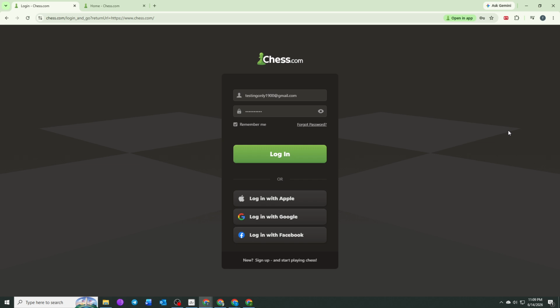To get started, open your preferred web browser and navigate to the chess.com website. Once the page loads, take a moment to familiarize yourself with the layout if you're visiting the site for the first time. The platform includes a variety of features, but finding your rating is actually quite simple once you're signed in. Next, locate the Login button on the left side of the home page and select it. This will take you to the Account Access page where you'll be able to sign in and view your personal statistics.